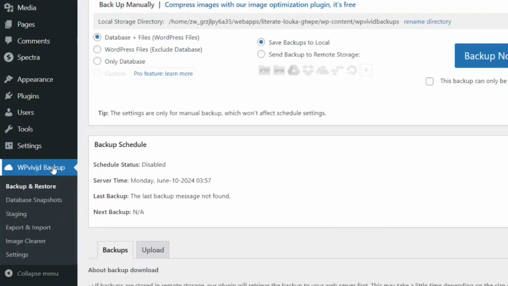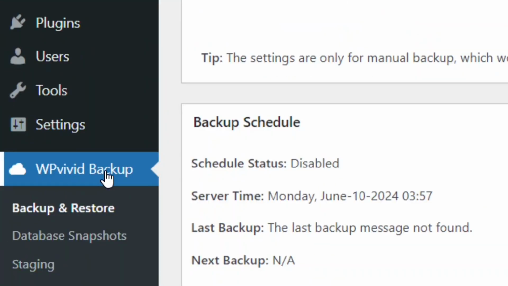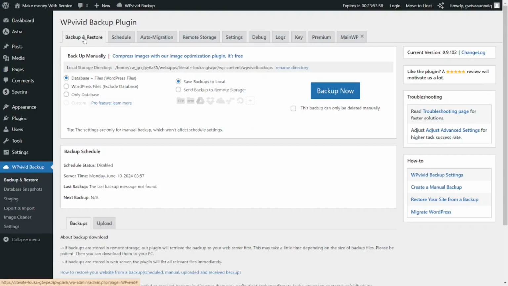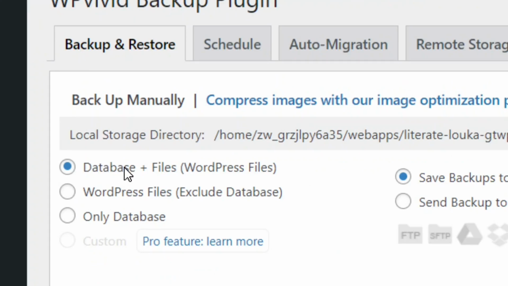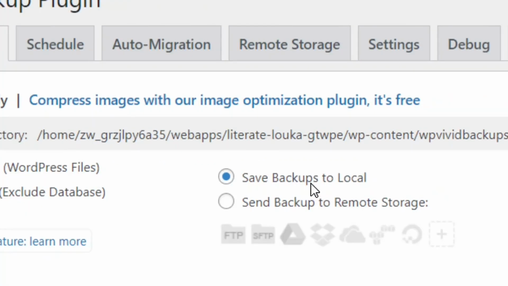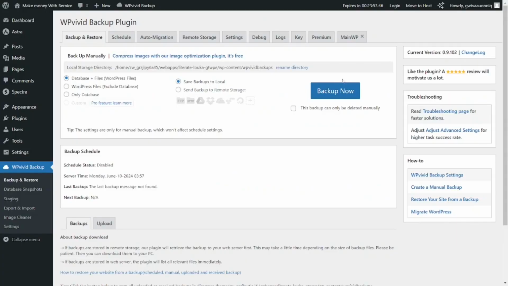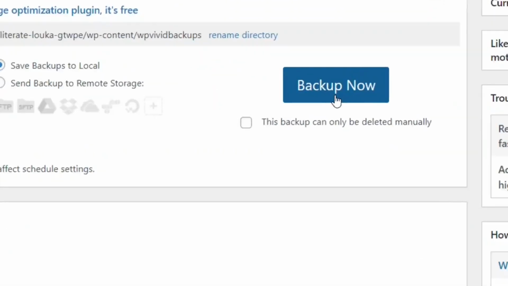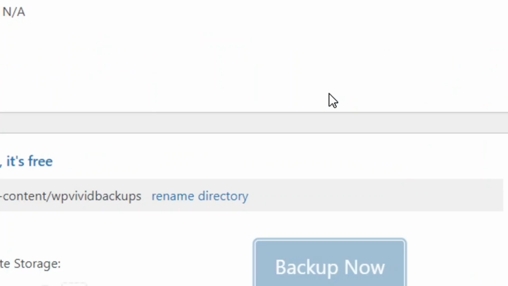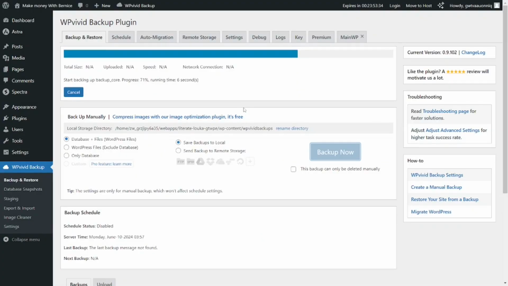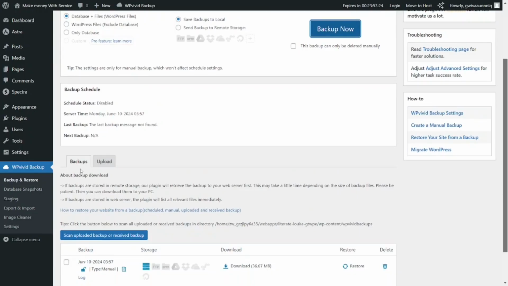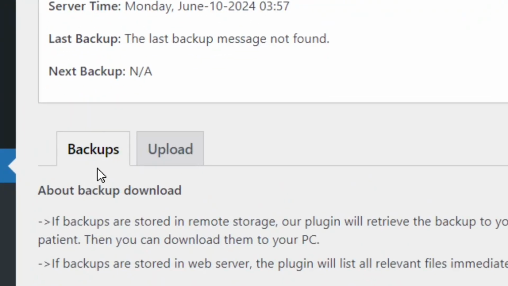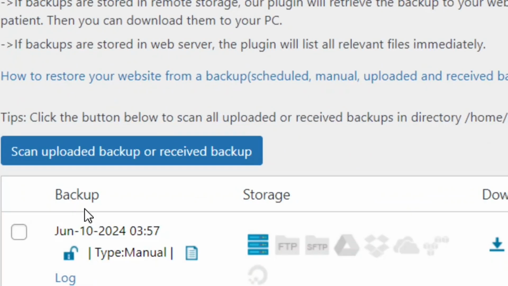When you come here under the settings, you are going to see the WP Vivid backup here. So simply come to the backup side, come down here, and make sure that database plus file is checked, and save backup to local is checked as well. Then simply come here to where it says backups and click on backup now. Okay, simply sit back and relax for it to be backed up, and when it's finished, come here to where it says the backups. Simply come down and you are going to see your backup right here.